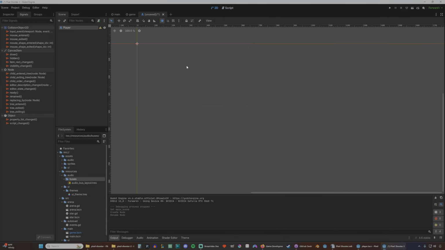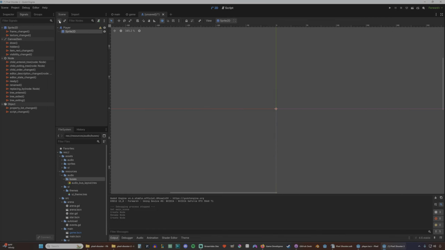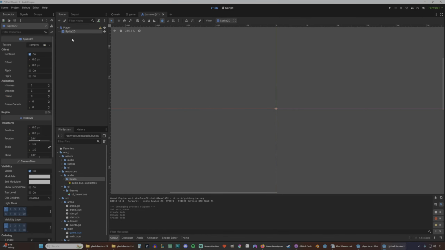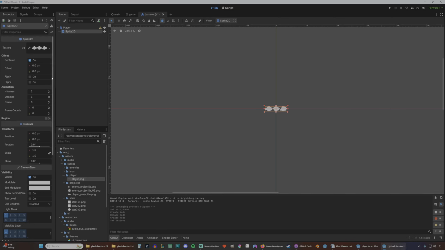So we have our player. Go ahead and zoom in on the origin. You can hit F to center that. So under our player here, let's add a sprite 2D. And let's go to the player.png and add that texture on there. This is going to have 3 horizontal frames on it. So this first frame is just normal idle. This second frame is for when we're moving down, and this third frame is for when we're moving up.